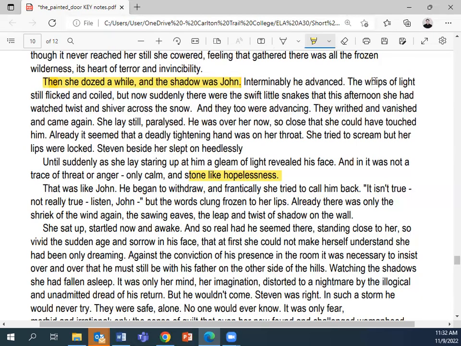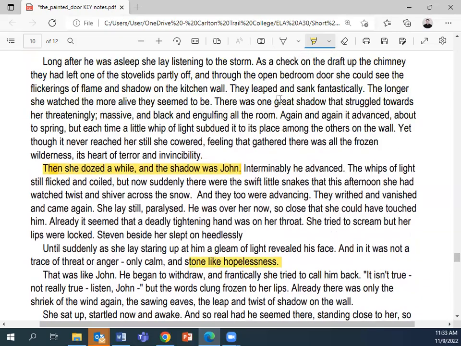So again, what was it? It was talking about this paragraph up here. There was one great shadow that struggled toward her threateningly, massive and black and engulfing the room. We know that physically the shadow's John, but this means something, right? The huge thing that's coming up to get her is the realization that she just had an affair and the worry that John's going to find out.